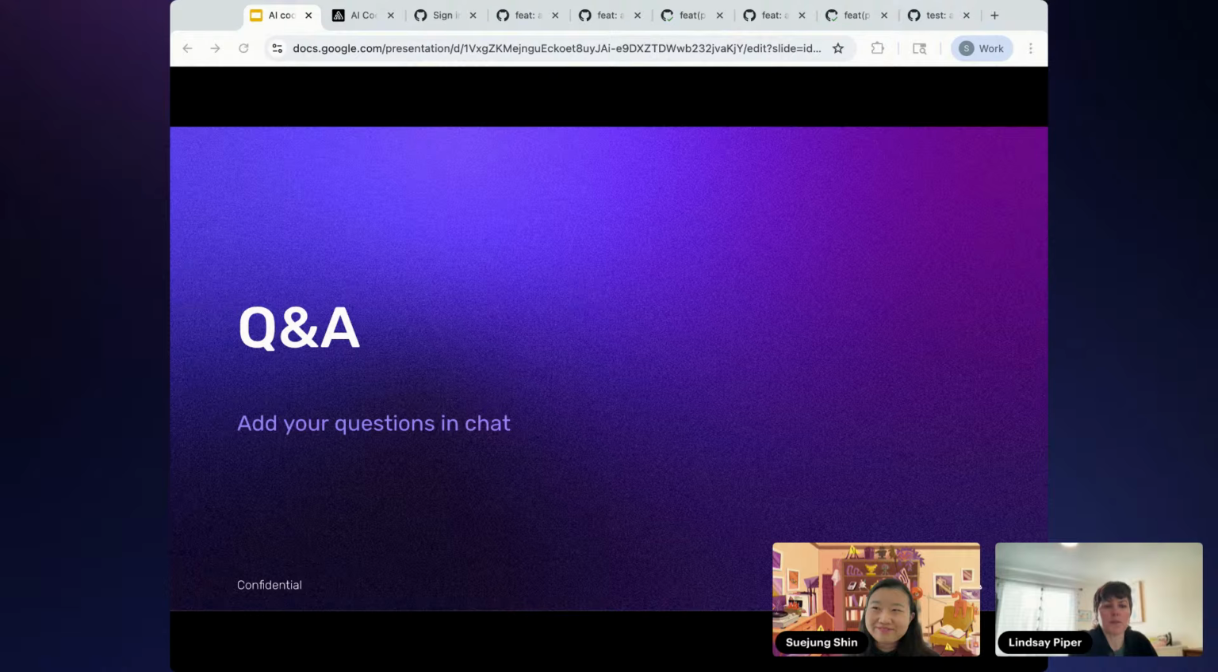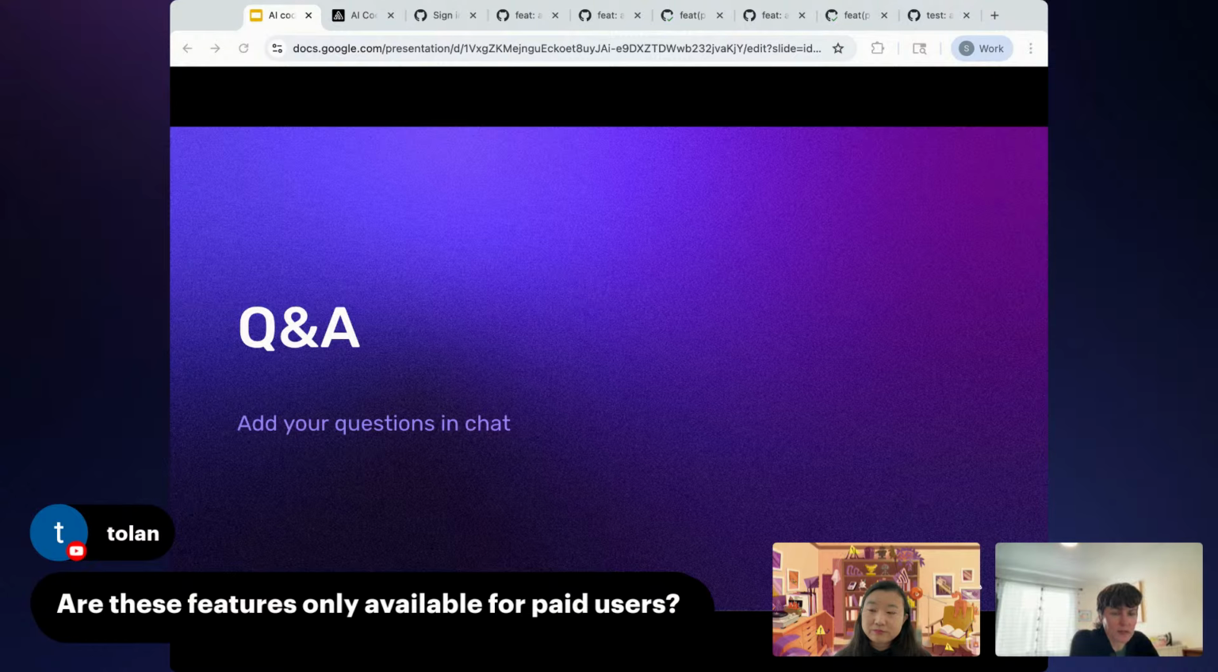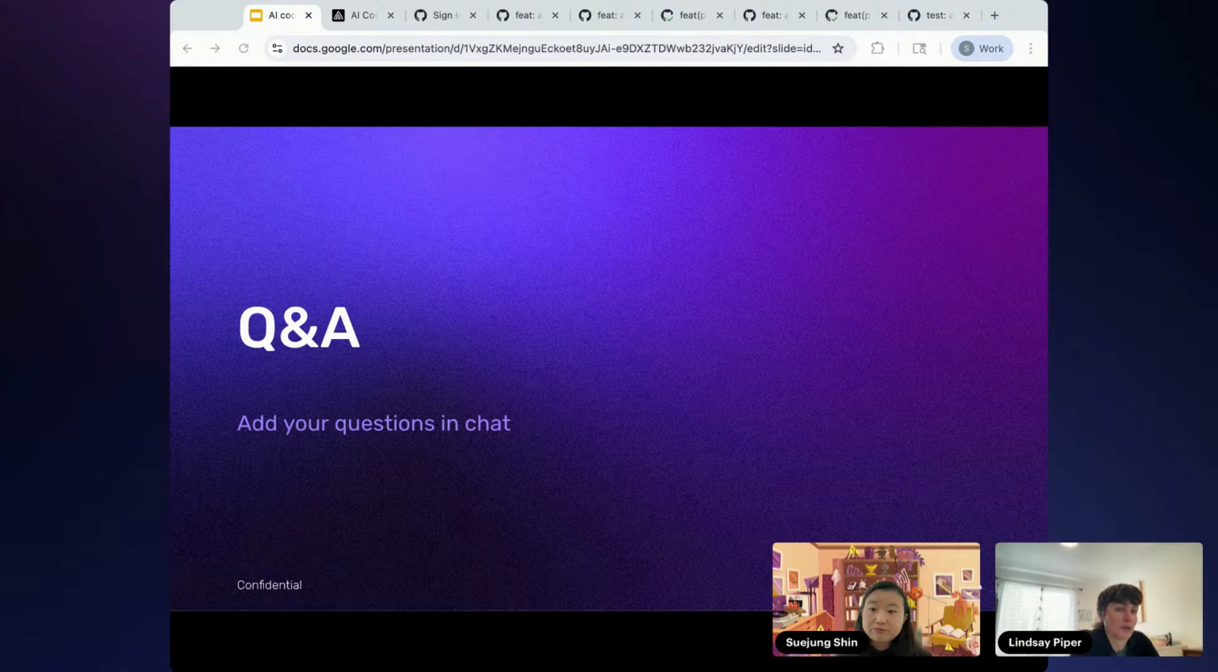Oh, one more rolled in from Tolan. Are these features only available for paid users? So right now, our AI code review is actually in open beta. So right now it is free during open beta. Eventually it will go GA, and at that point it will be paid, but not just yet.